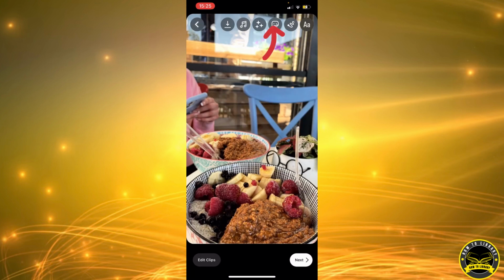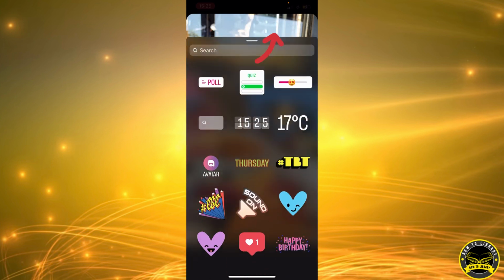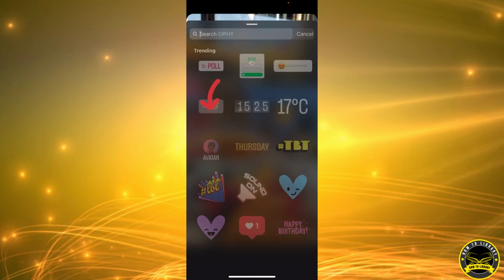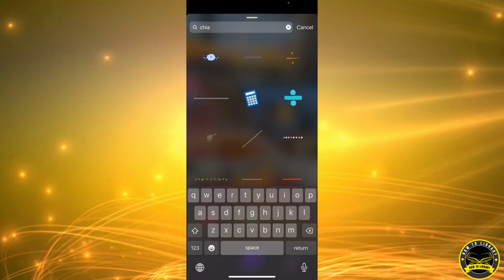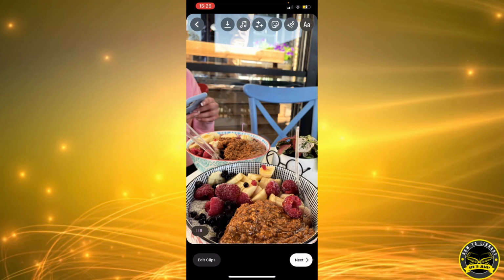Next. Now we're going to click on the sticker icon and we're going to select GIF. So you can search a GIF, like for example, chia seed. And now you're gonna select the GIF of your choice.